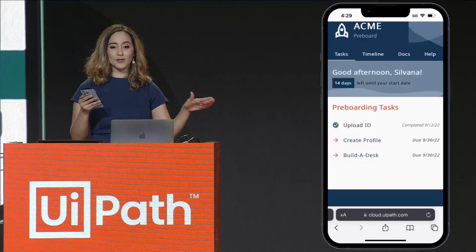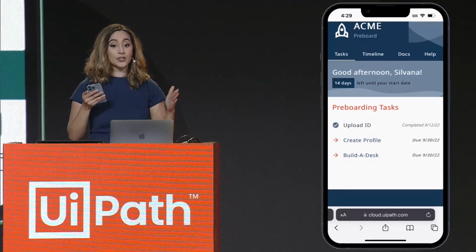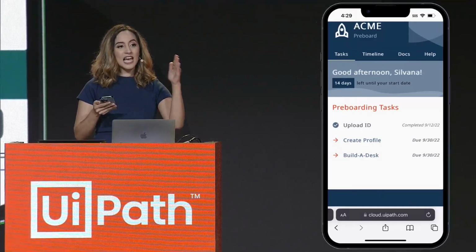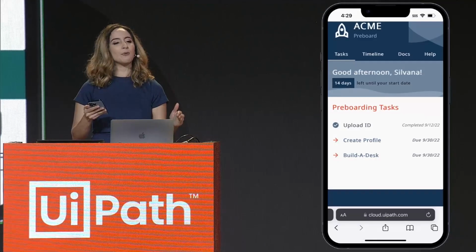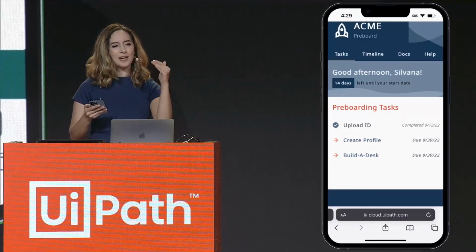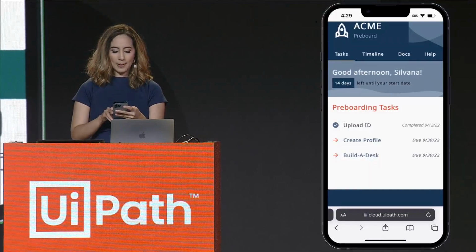I've already completed my first task, which is uploading my ID. I was able to accomplish this through the app by taking a picture of my license and uploading it directly. The app saved my progress every step of the way using UiPath Data Service, so I can come back into the app and pick up exactly where I left off. So I'll do just that and create my profile.